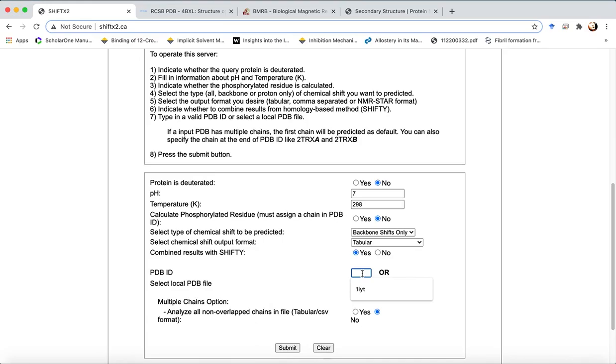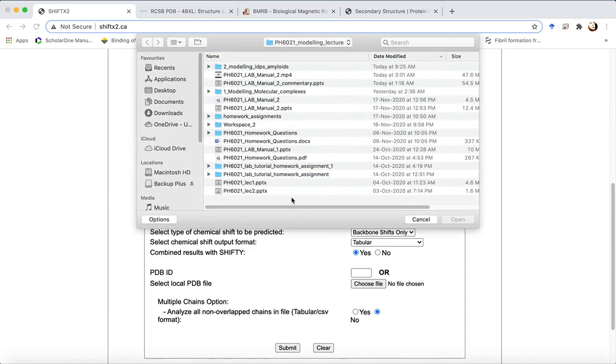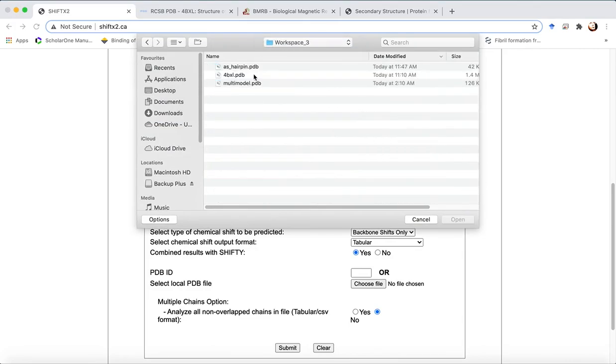So we are not going to go ahead with this option for the moment, and we are just going to deal with the static PDB structure that we just constructed first of the beta hairpin, and then we predict the chemical shift from the ensemble of structures that is generated by the SHIFTX2 web server. Okay, so we are going to upload a local PDB file, which is choose file, and then we go to the workspace directory, which is this one out here, and then we select the as_hairpin.pdb that we just generated. So just select that and open.